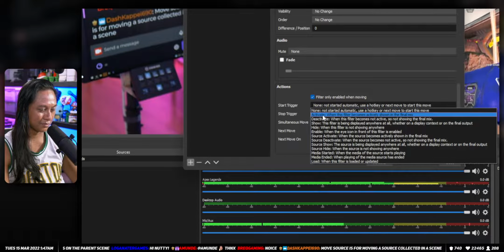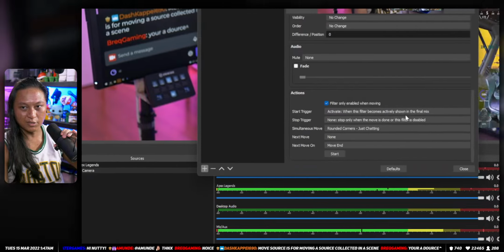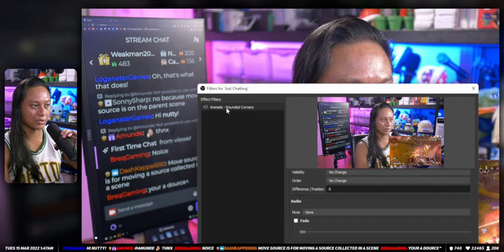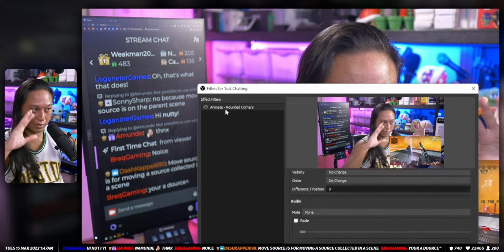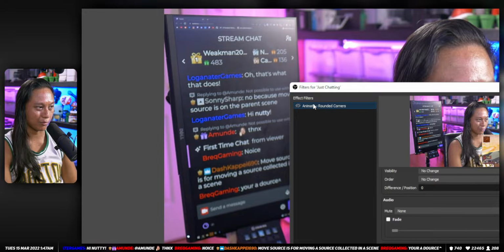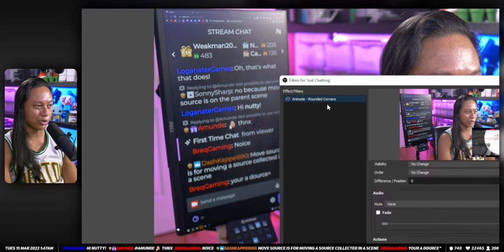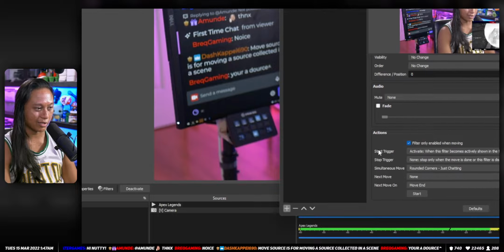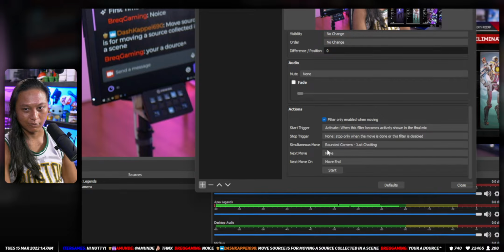What this basically does is when you switch to your just chatting scene here, because you've set the start trigger to activate, it's going to trigger this move source filter, which does absolutely nothing. Okay? The actual filter here does nothing. All it does is quickly turn on and do nothing, because we're not moving our scene around. That's what a move source does, right? So we've added a move source. The only reason why we want to turn this filter on is because we want to run this simultaneous move, right?